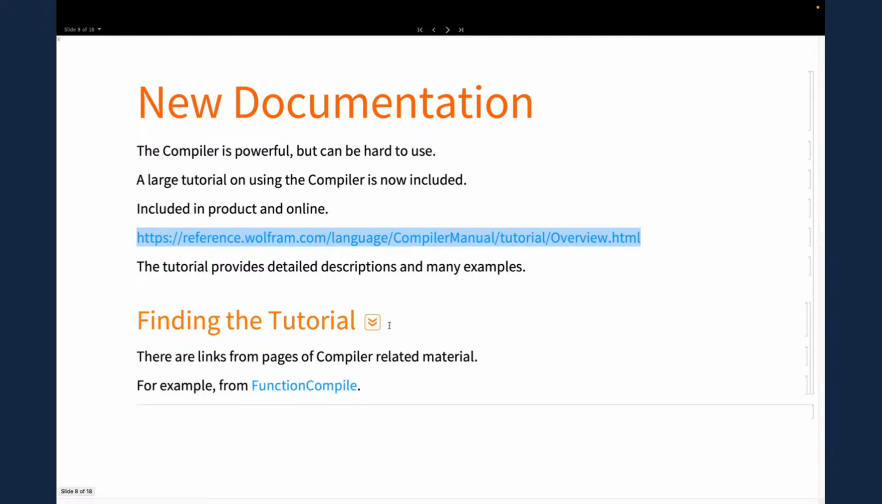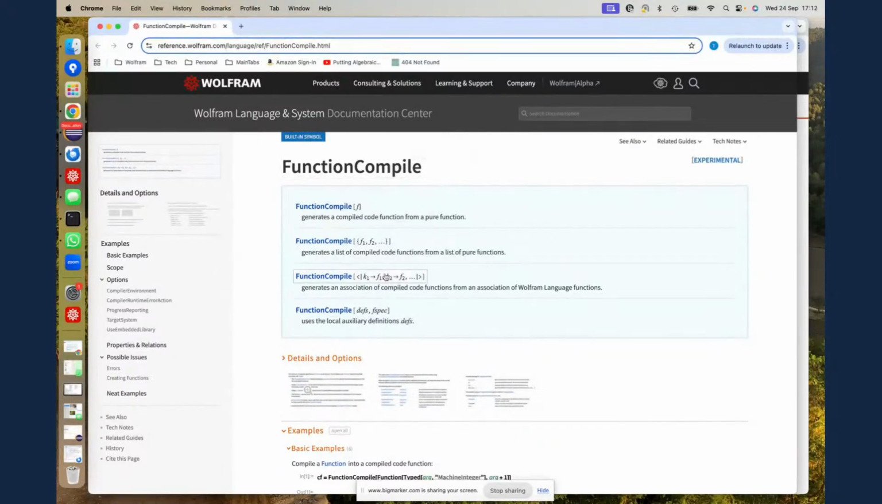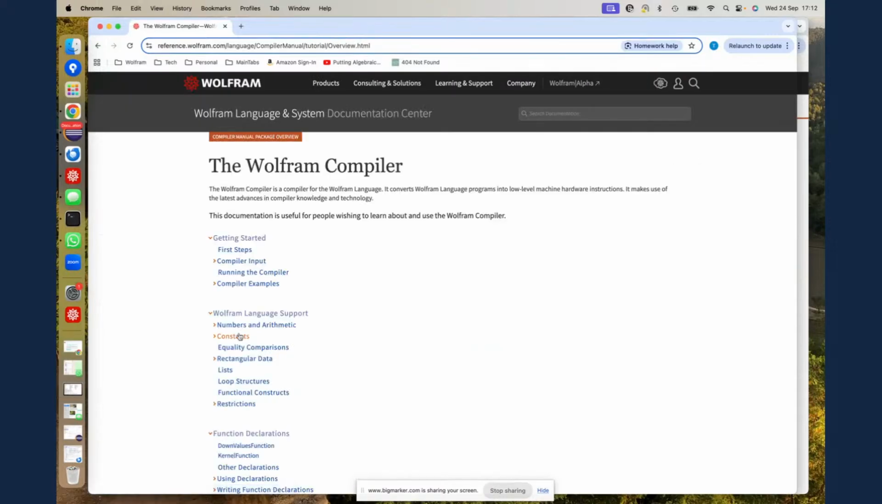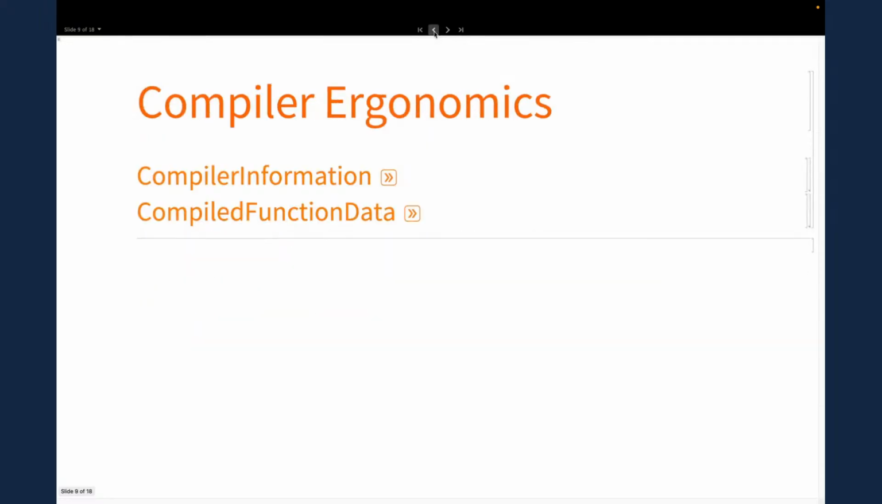To find the tutorial, we've added links from many compiler-related pages. So this is the documentation page for Compile, and in the Notes section, we see there are links, and that's true for all of the compiler-related documentation. You can reach this tutorial, which is pretty useful.